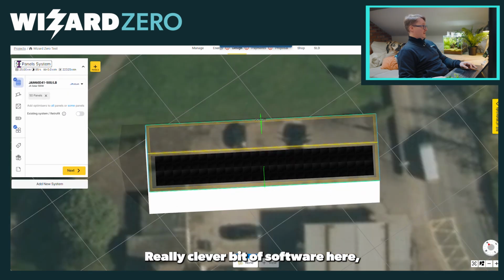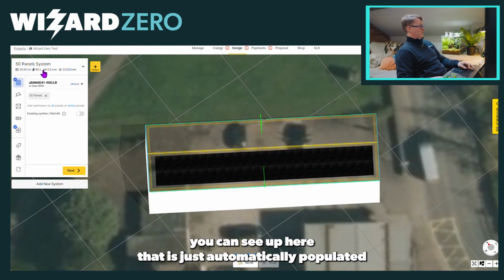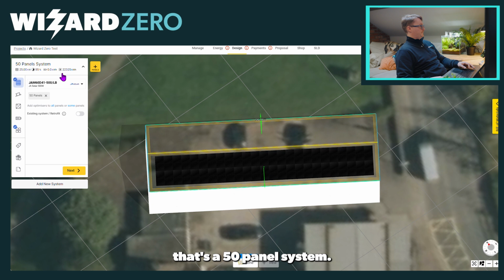Really clever bit of software here. You can see up here that it's just automatically populated. That's a 50 panel system.